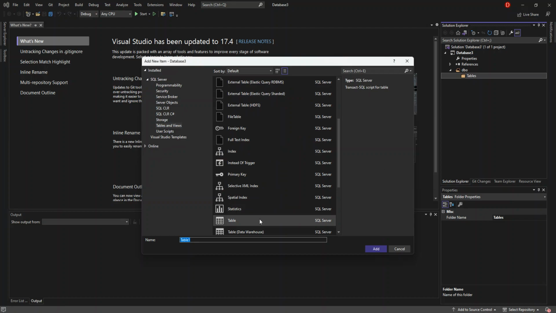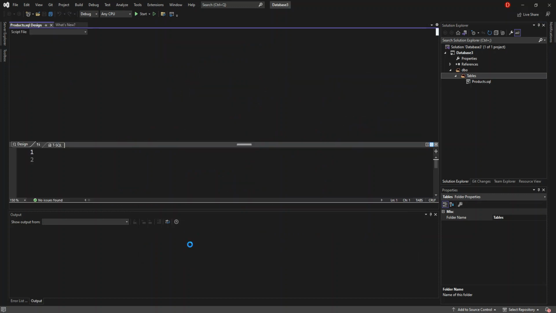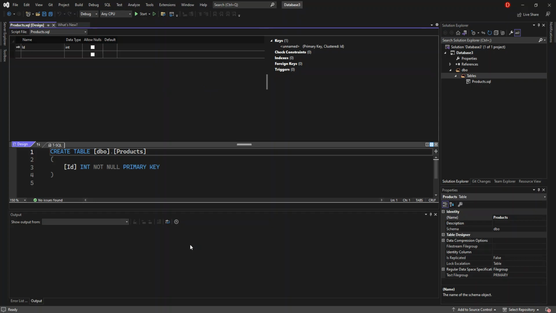This will be a SQL Server file. We're going to call this products. As you can see, we've got nothing inside.